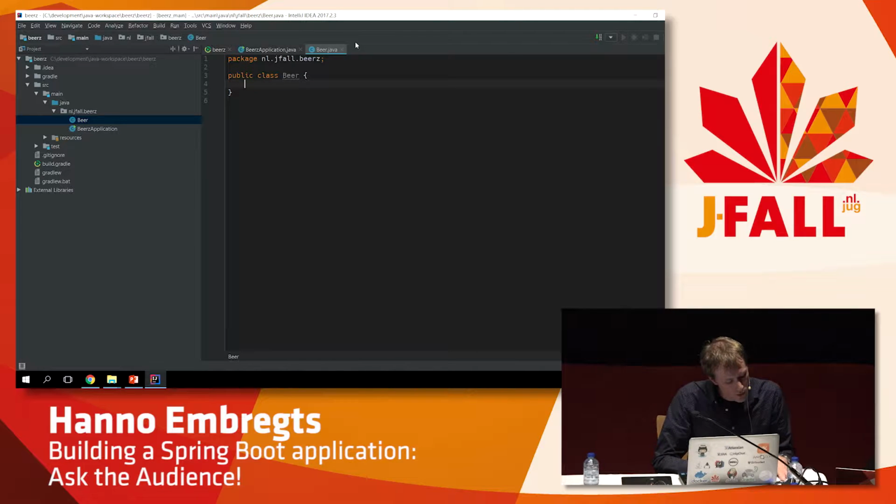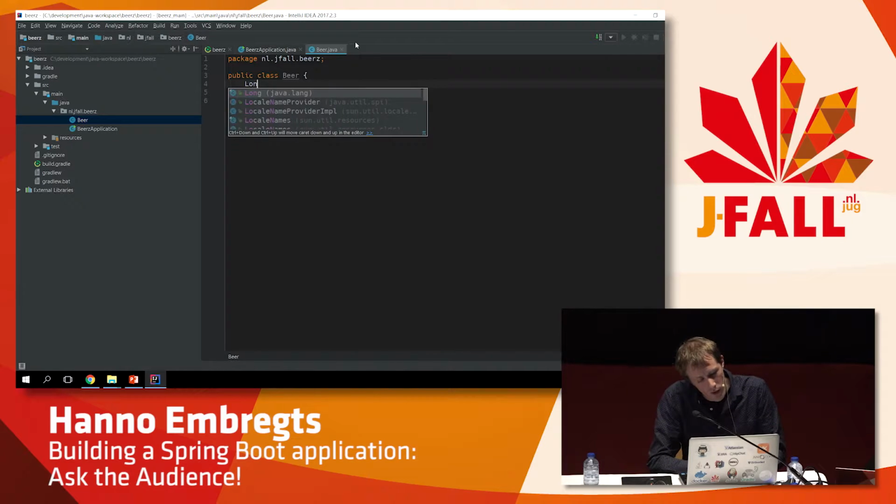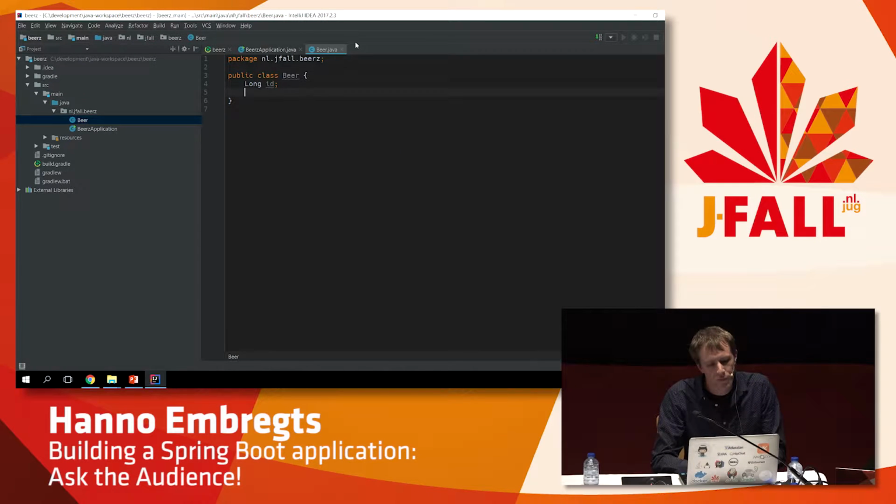Well, what should this beer class contain? I guess it should have an ID, to be able to see where it is in the database, of course. Let's make it a private one. I was just told by Peter Hilton in the previous session that I can't use ID anymore. But I'm still going to.